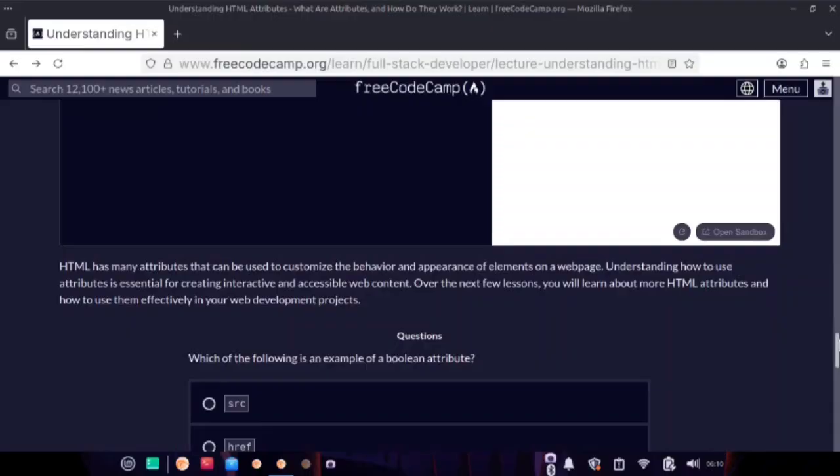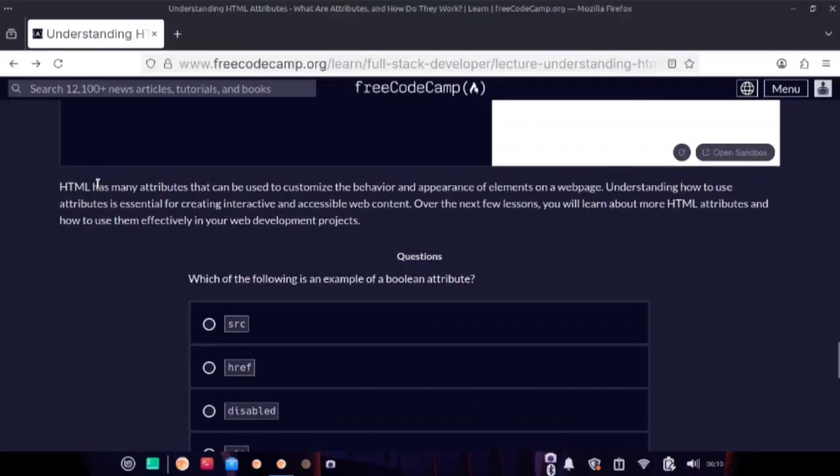Now, HTML has many attributes that can be used to customize the behavior and appearance of elements on a web page. Understanding how to use attributes is essential for creating interactive and accessible web content. Over the next few lessons, you will learn about more HTML attributes and how to use them effectively in your web development projects.